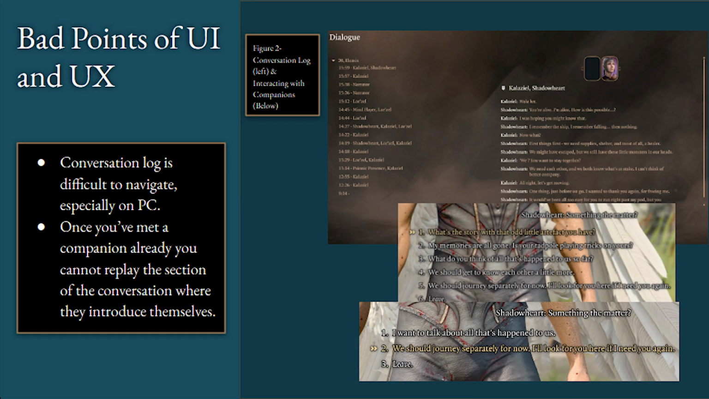The real problem, however, comes from the systems the game uses to dispense information to the player and allow them to recall it later. As we'll explore later in this presentation, these systems are difficult to navigate if you've been playing for a while.